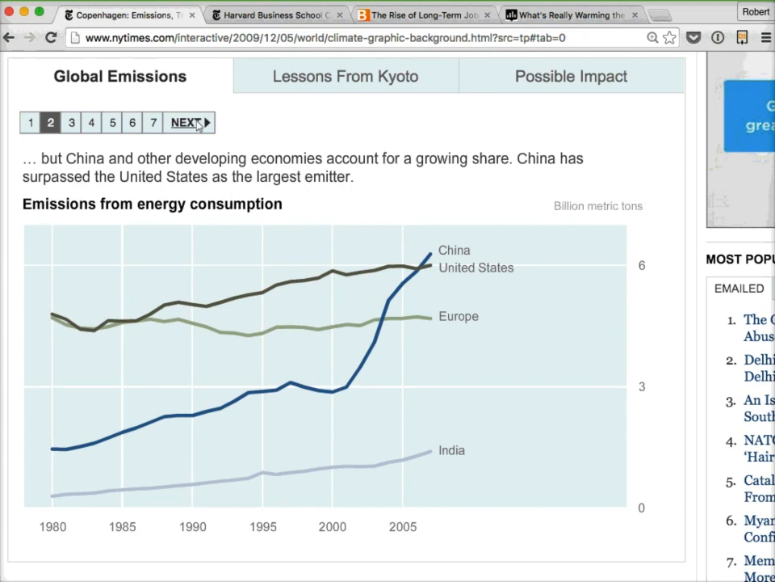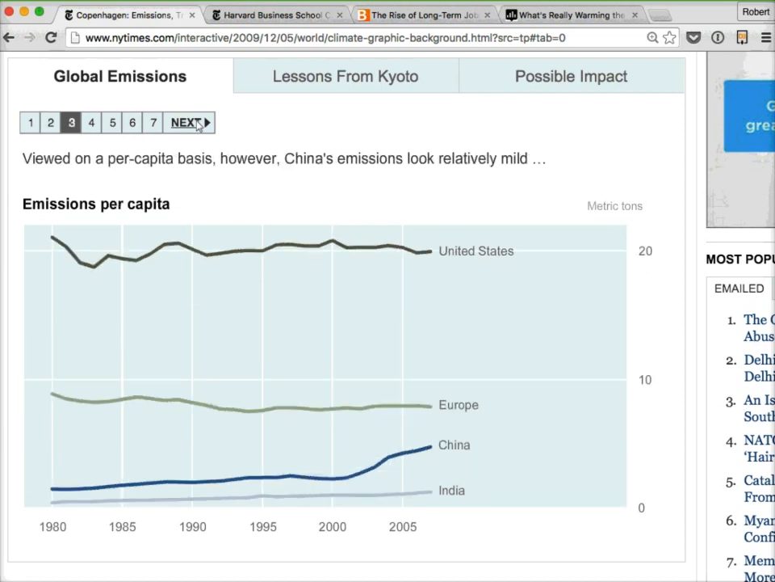And you can see the total emissions here over time. This is until about 2006 or 7. And you can see how it is increasing for China, how the US is increasing, Europe being fairly flat, and India increasing slowly. And so the argument apparently was that they were talking about how to measure emissions. So rather than looking at total emissions, perhaps looking at emissions per capita would be a way of doing that.